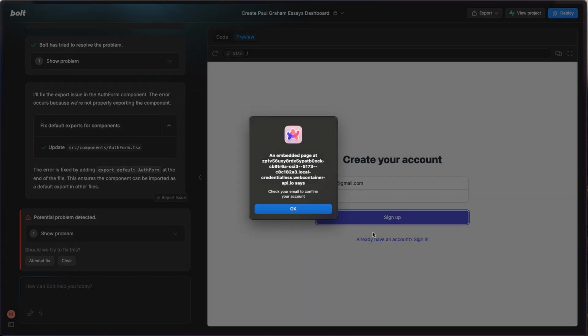I'm going to give it a better password. We'll sign up. And it looks like I have to go to my email to confirm my account. Again, this is built into the app automatically. I didn't have to do this. So I'm going to go confirm and then let's come right back.